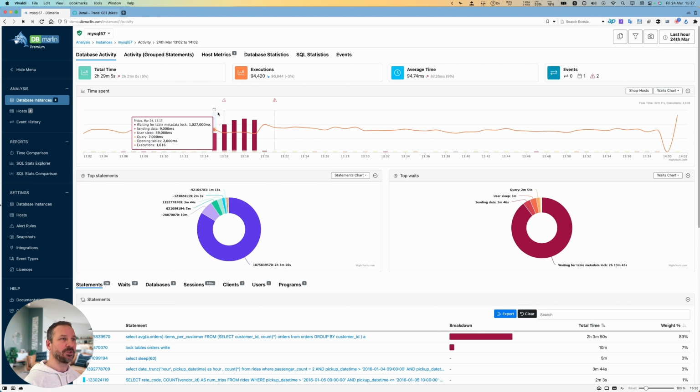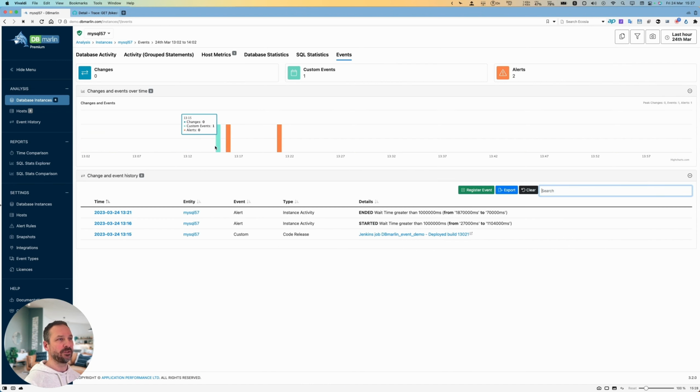If we jump back to the top chart, we've got some events shown on the timeline. The first one is a custom event, and the second ones are alerts. Jumping over to the events tab, we can see what those were. The first one was a custom event of type code release, and this was triggered by a Jenkins job deploying a particular build of the application.